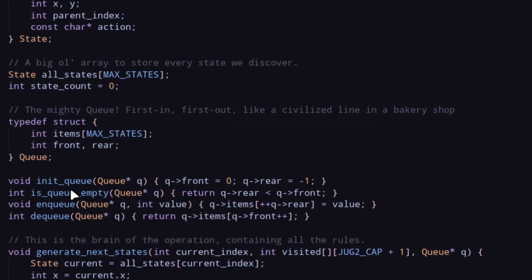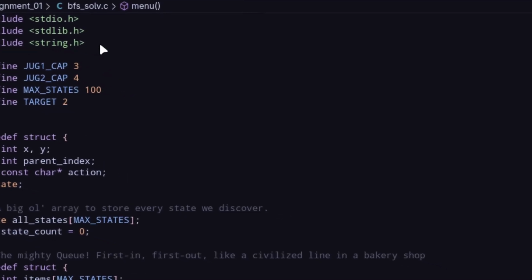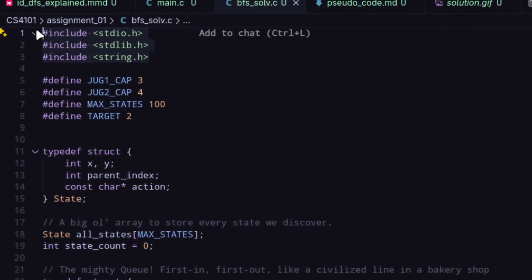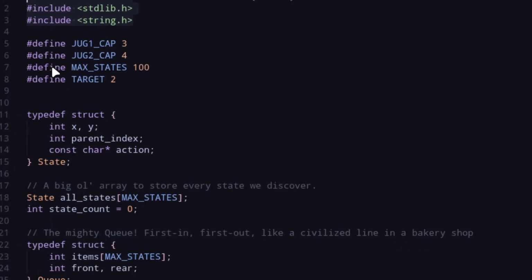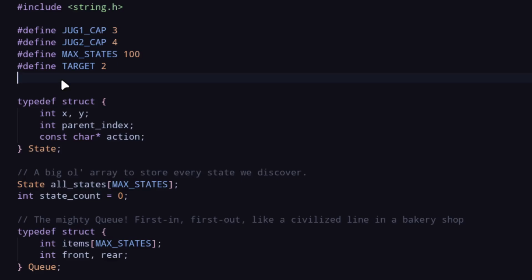Now let's go back to the structure. Here, what do we have? We have stdio.h, standard input and output. We have the standard library. We have string.h. Why do we have string.h? To name the actions, it's very simple, not too much.